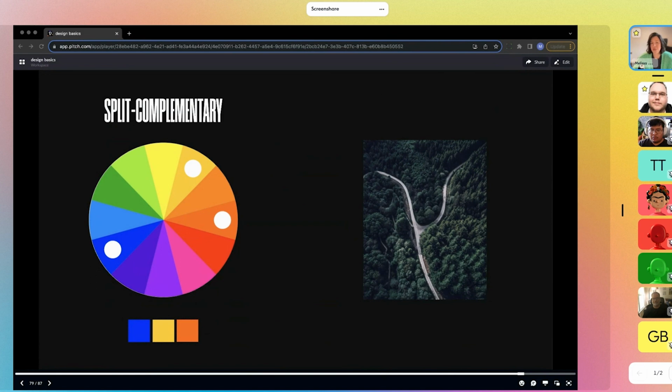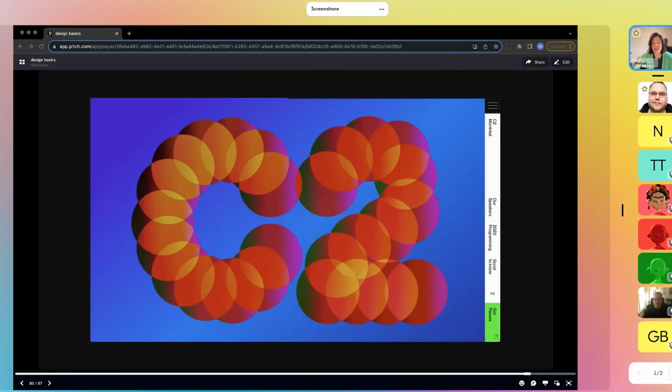Now, this combination is also hard to design with if you leave them on their full saturation, because obviously they're very, very strong colors, and you don't really know how to separate them, how to make their hierarchy work. But in this example that we have here, I think they absolutely killed it.